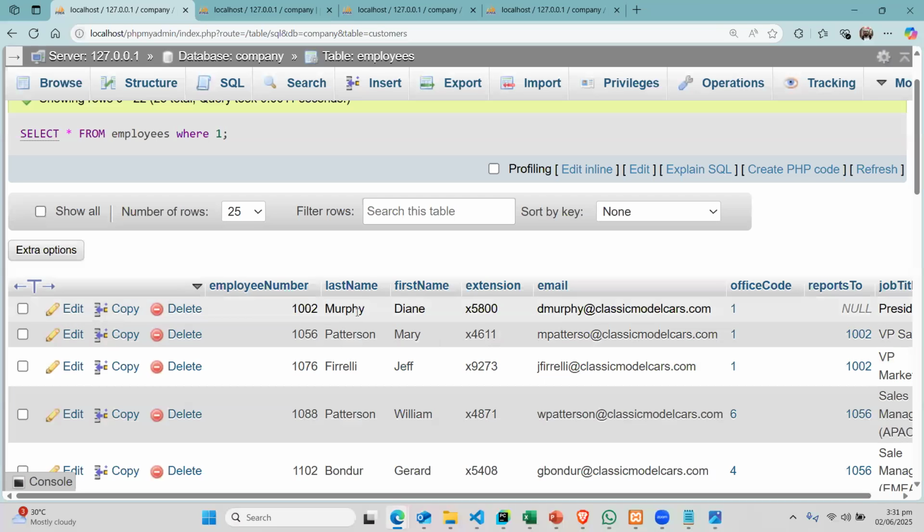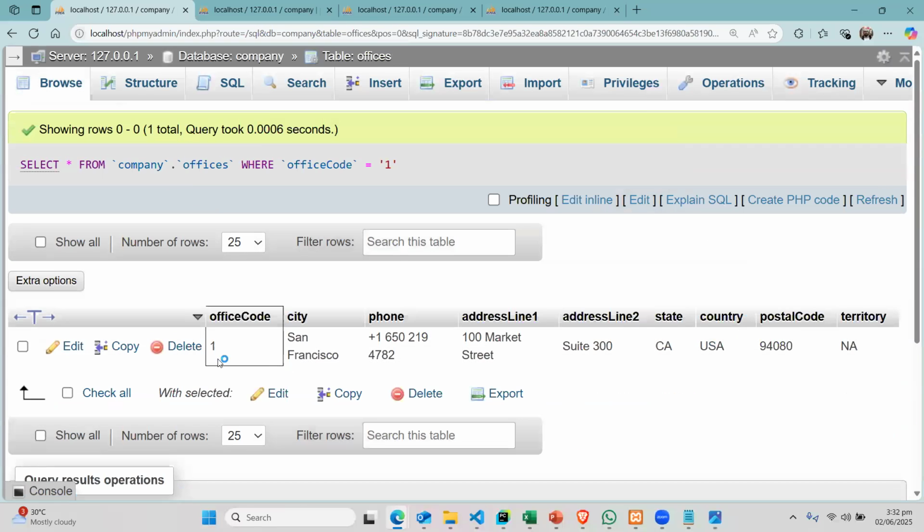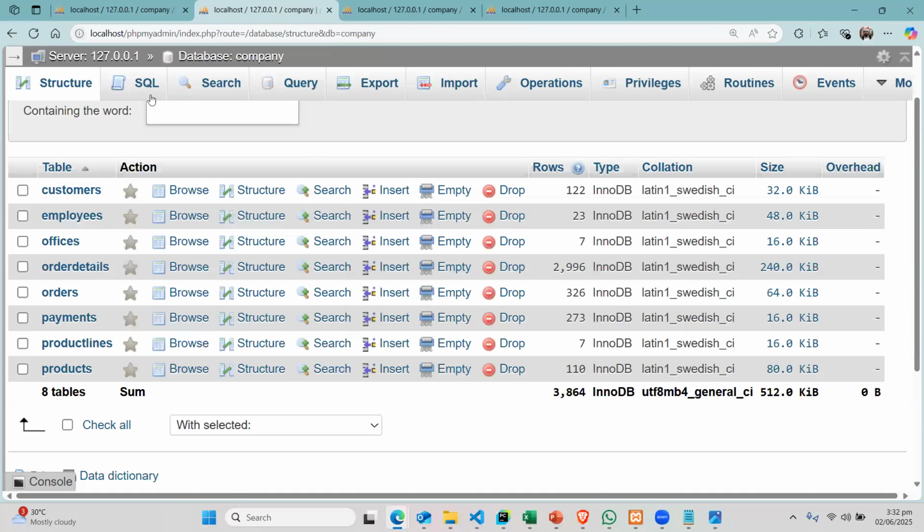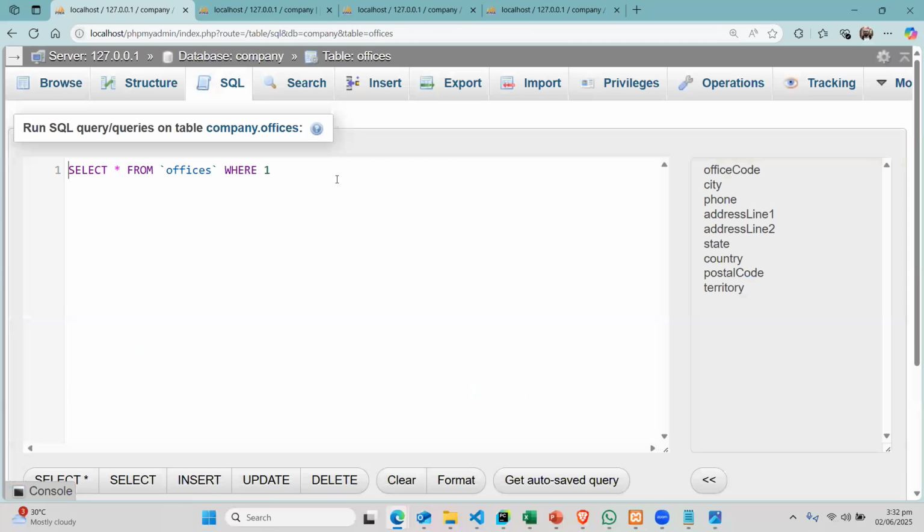But Mr. Murphy, what office does he belong to? For me to know that, I have to go and look on the office table and go and look for number 1, which is San Francisco. I don't want to do that work. So over here, I'm going to write some specific code that will allow me to find such information. Number 1, I'll just say select star from employees.